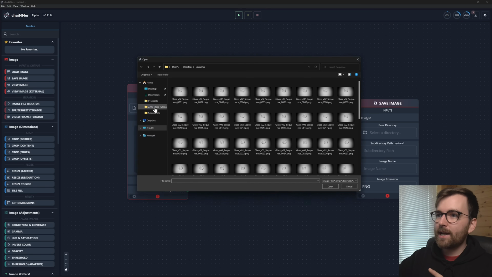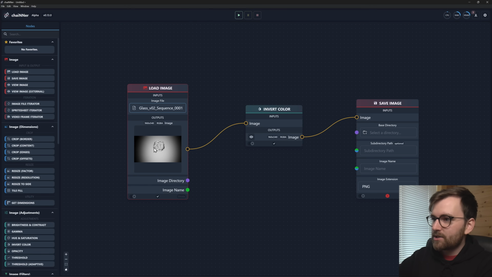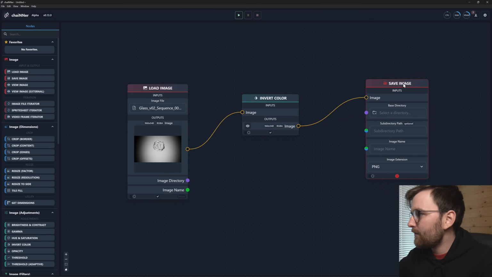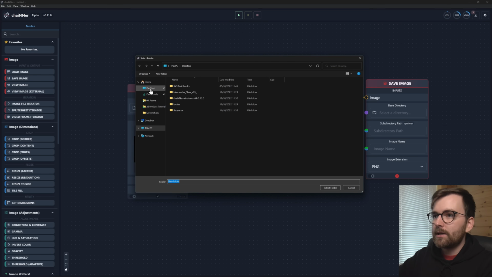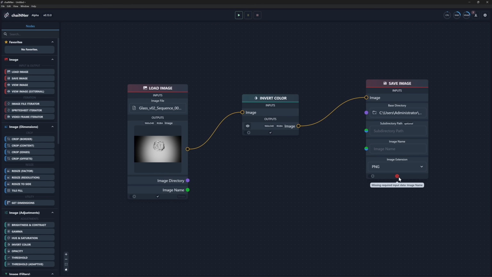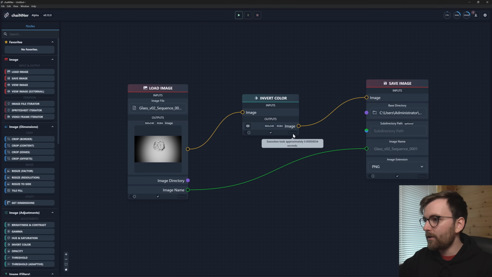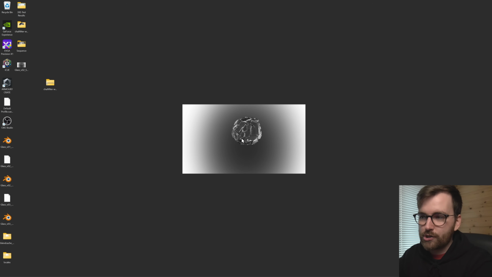Under load image, let's select the file. Let's just select the first image, open. And now you can see we have the image there. It's going to have its color inverted, and the image is going to be saved. Now we can see, oh, we have to set a base directory. So let's just set this to desktop. And now we need an image name. So instead of writing one, you can actually just take this one and drag the image name over. So now we can just click run, and you can see it completed the process in like 0.001 seconds. So now on our desktop, we can see that we have an inverted version of our image.